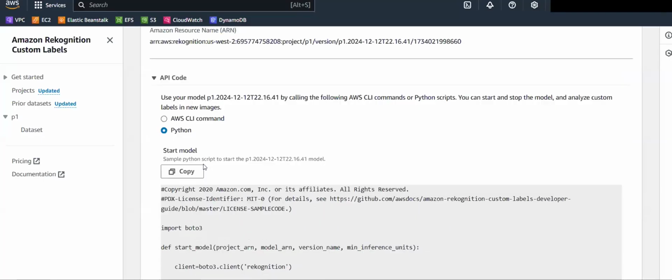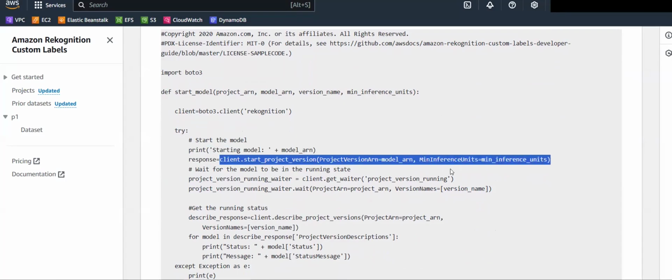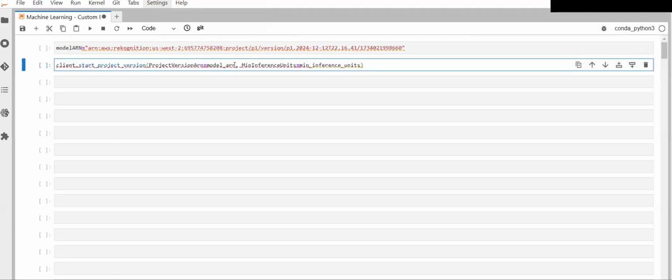Now let's move back to our model and see the code for how to start a model. This is the actual code: client.start_project_version, to which we need to provide the project version model ARN, and the minimum number of inference units as well. I'm just copying this to paste it here. I have taken the model ARN and I'm providing it as my project version ARN. So first let's run this cell so that the model ARN is stored in this variable.